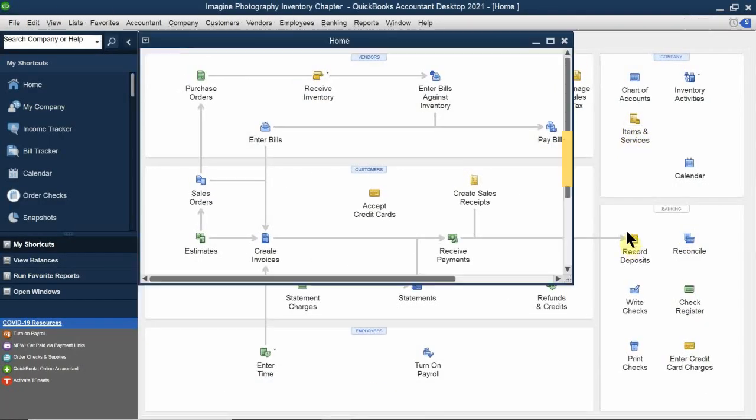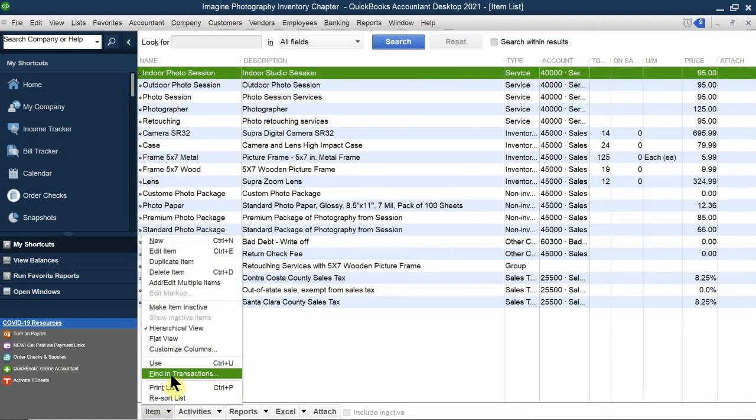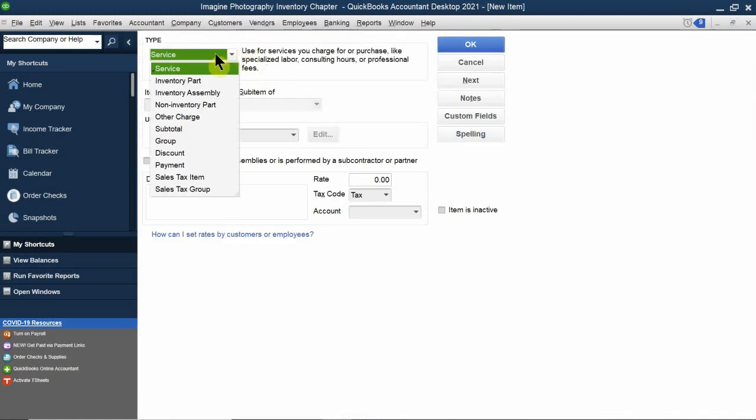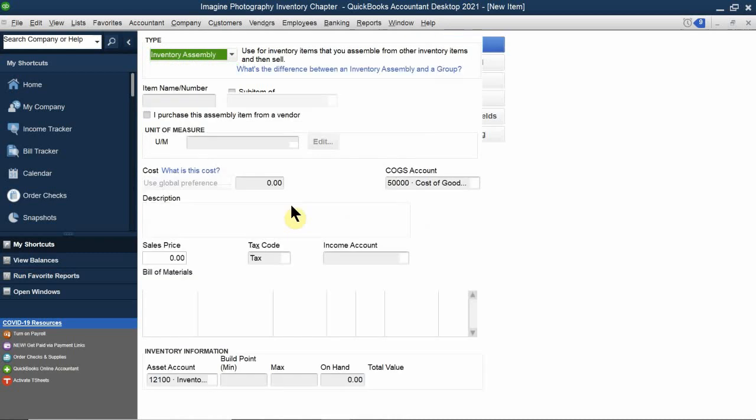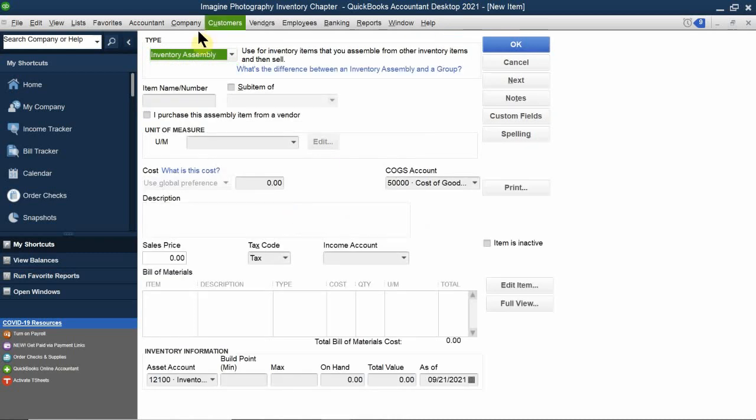So we go to items and services, and we're going to create a new item, and this time we're going to be creating an inventory assembly. Okay, so making sure that says inventory assembly, and I'm going to call this SR32 camera package, PKG. I'm just going to go ahead and just type package. Oh, okay. There you go.